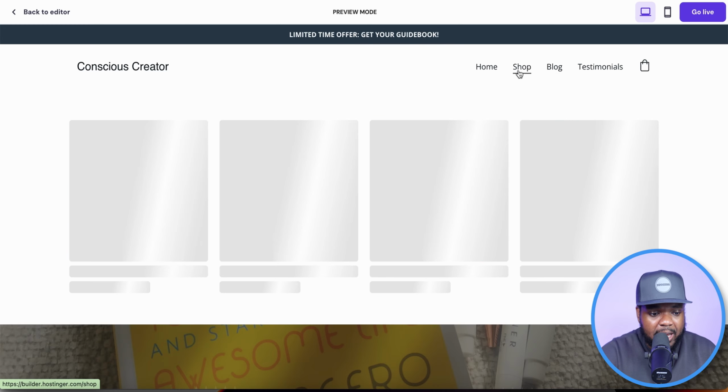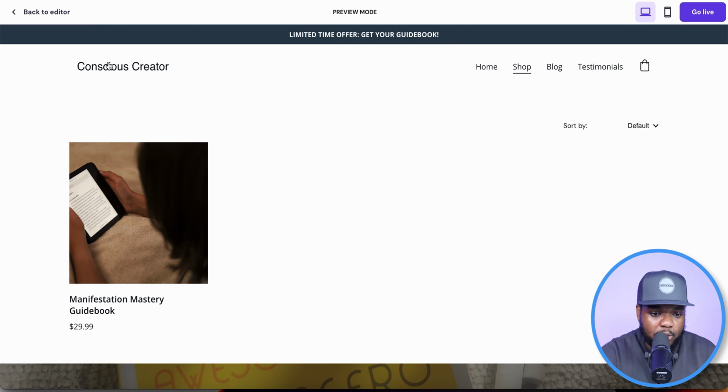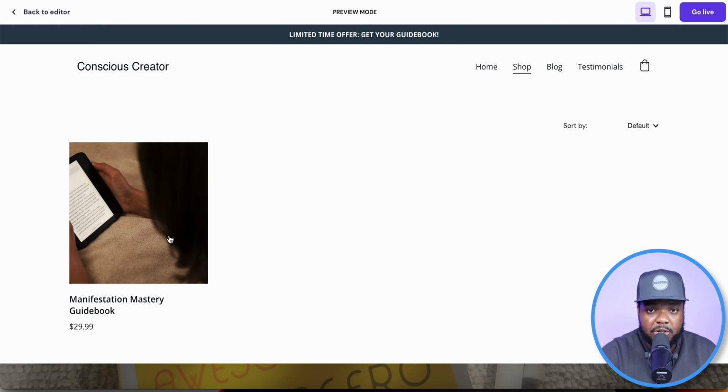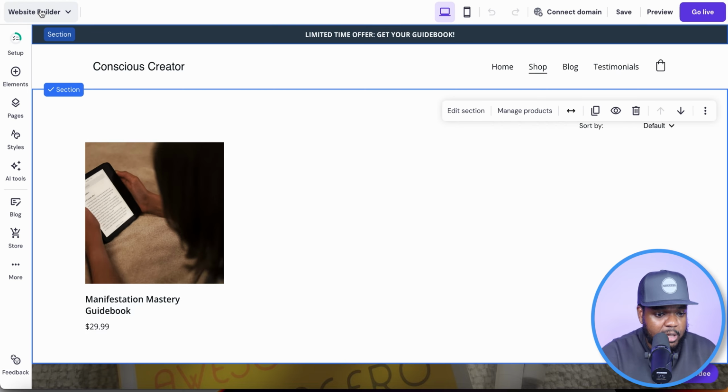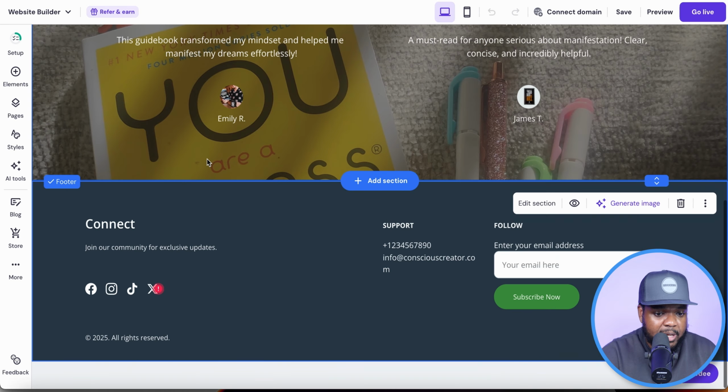And when it comes to getting a cover image for your ebook and uploading it, so that whenever you make a sale, Hostinger can make sure that it's sent out directly to the customer, I'm just going to go over to the editor. This is where you're going to be able to make all changes.